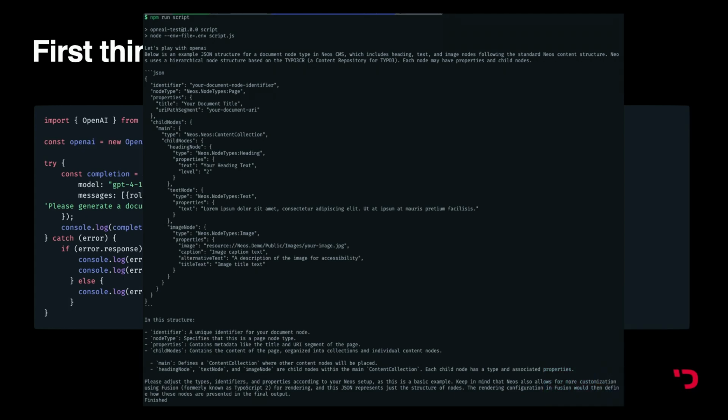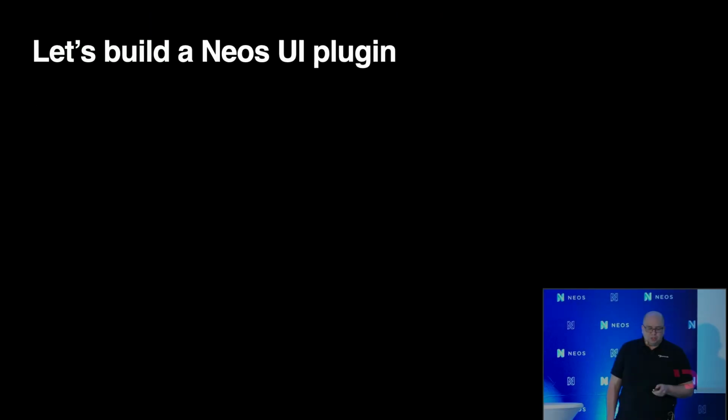If I take a look at it, I see, hey, that's great. I have a node structure. I have a description for a possible page. I have a description for child nodes. And I have here the description for the child nodes like text, like image, and heading. So I thought, great, the AI can do something with Neos. So let's start building. The next step in this whole process for me was building a Neos UI plugin.